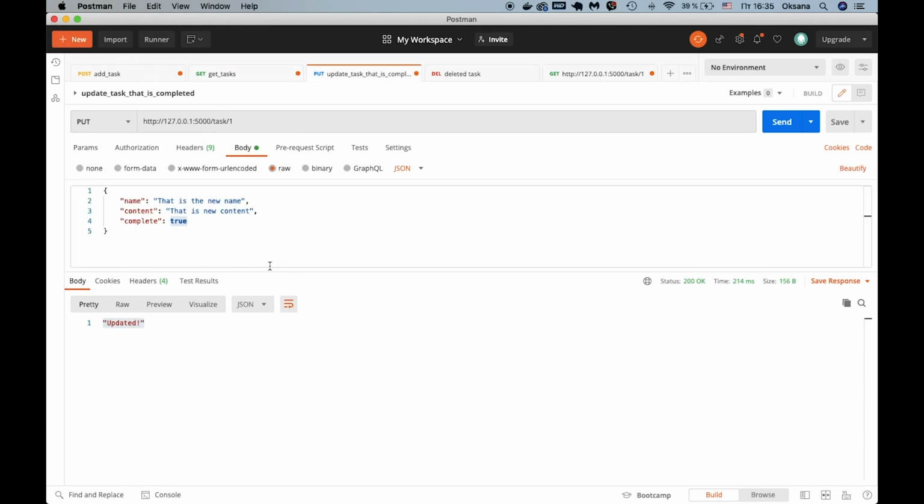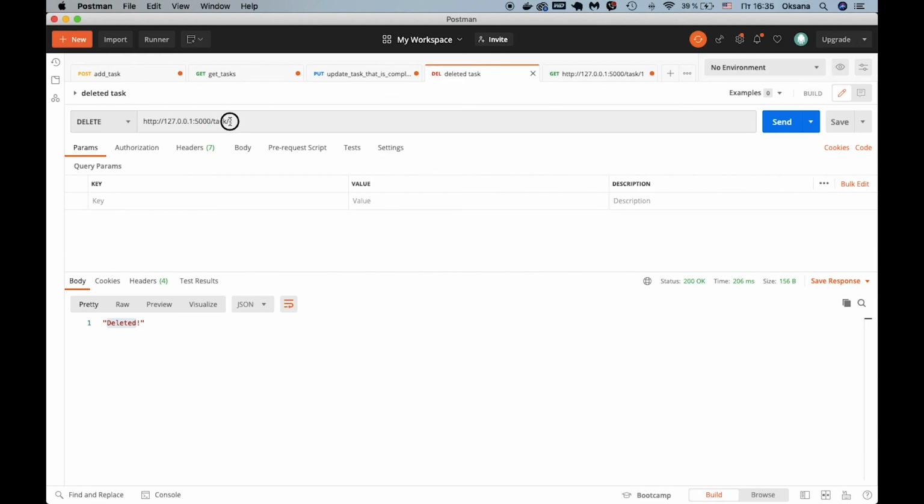Also, to update the task, we have put method with 3 fields: name, content, and complete. So once we send it, we can update task, for example, with ID 1. And also to delete the task, we specify only ID and can delete the task.